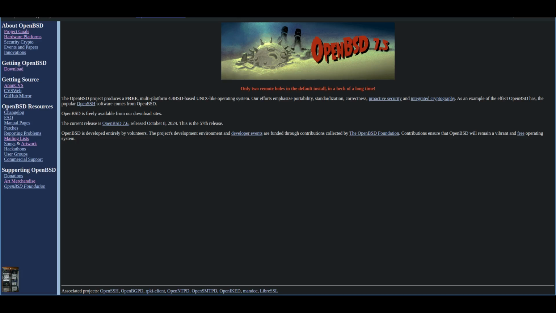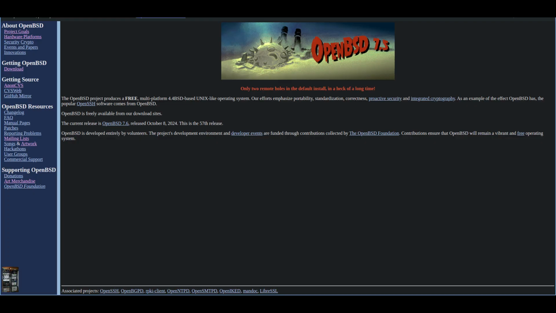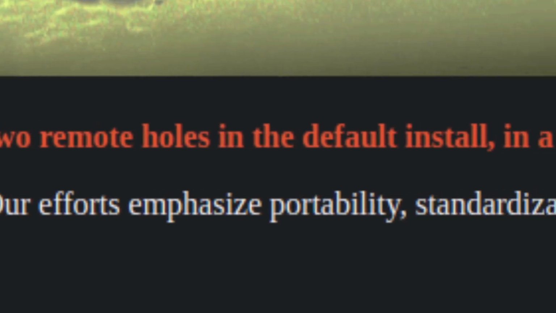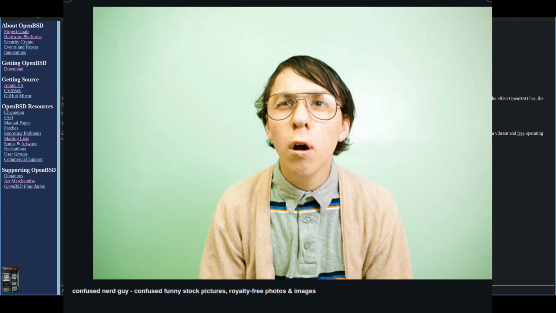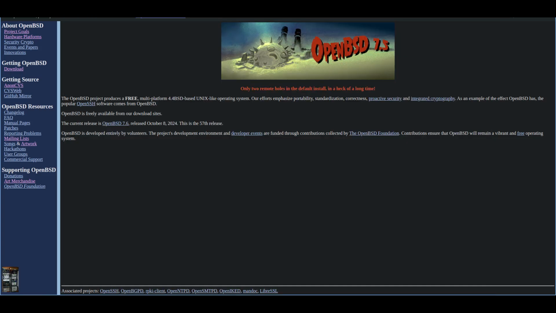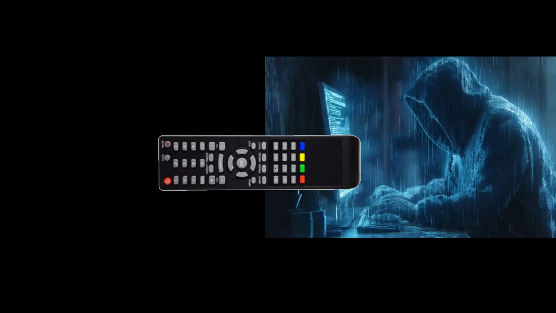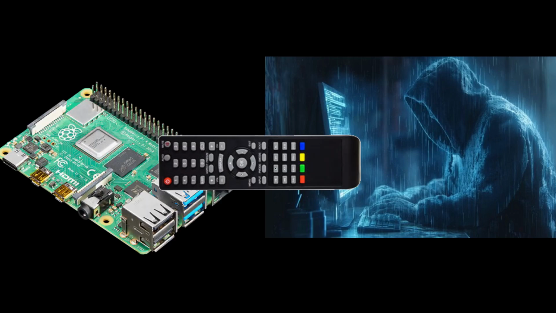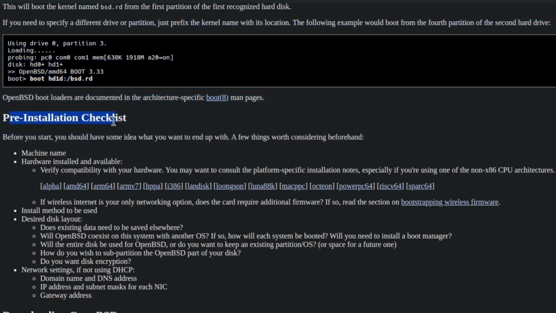So I've heard a bunch about OpenBSD, that they emphasize correctness and proactive security. And I like both of these things. They've only had two remote holes in a heck of a long time. Initially, I didn't know what that meant, but a remote hole is a vulnerability that allows someone to gain remote access to your computer. Anyways, on a whim, I decided to install it on my Raspberry Pi.